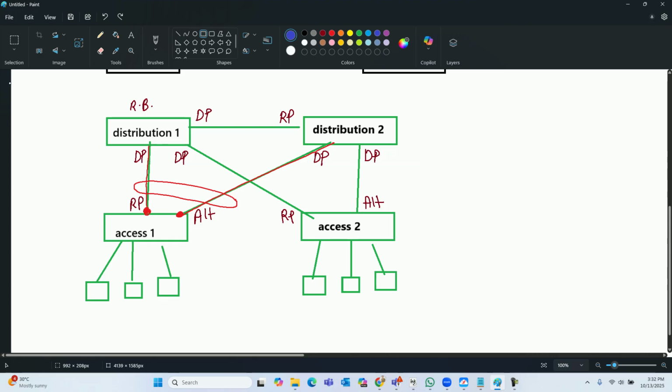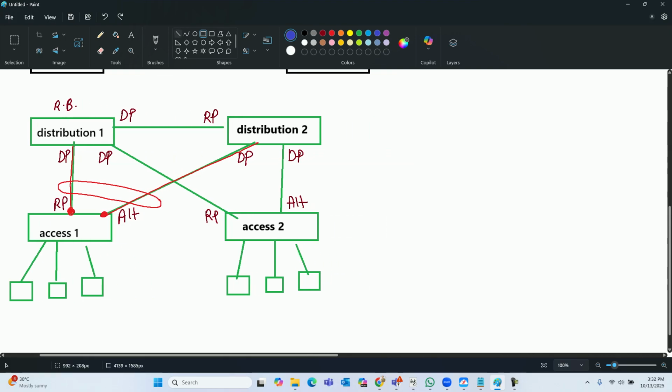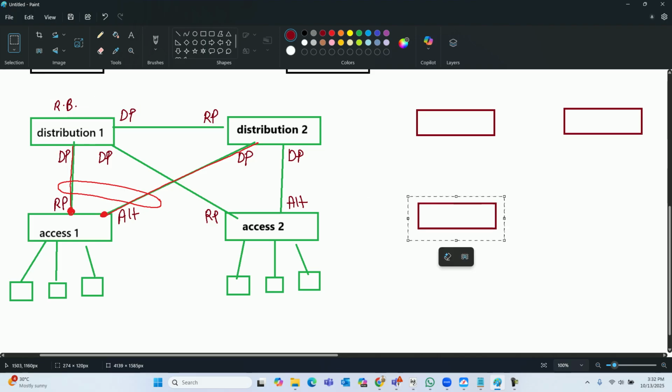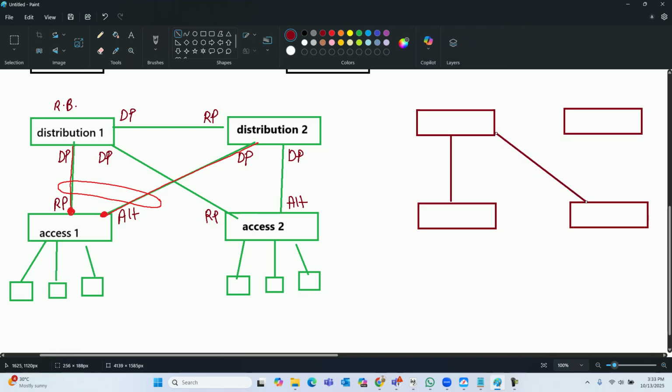But in Nexus switches, we are following an architecture known as spine and leaf architecture. So this is my Nexus switch. We are not talking about Catalyst switches here. We're talking about Nexus switches. In Nexus switches, we have an architecture known as spine and leaf architecture. Spine switch is connected to leaf switches, and leaf switches are connected to spine. Spine to spine and leaf to leaf connectivity is not allowed.